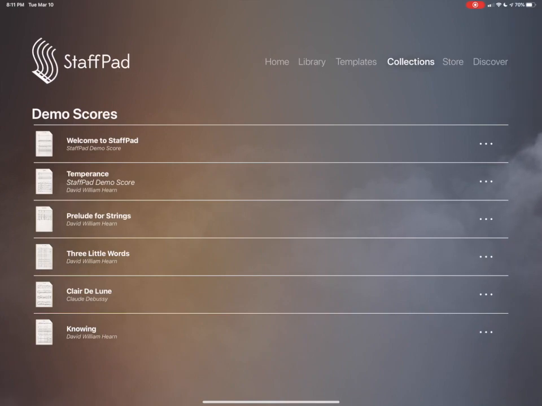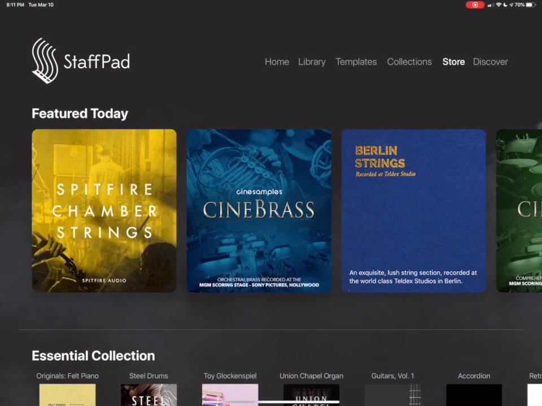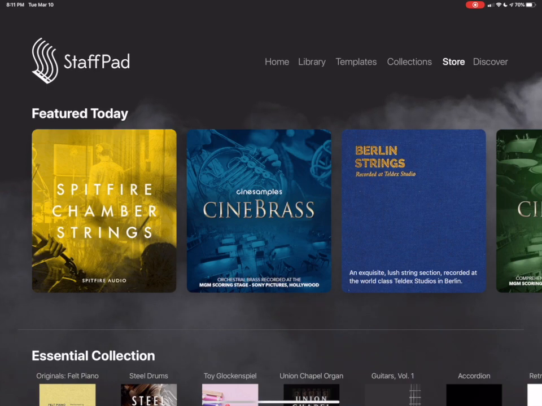Collections lets you listen to some demo scores. You can download some really nice audio sample libraries, but then they're only going to work in StaffPad for iPadOS. For example, if you spend all the money on the Spitfire orchestra samples, it's not like downloading it on the Mac or the PC where you can now use those samples in Logic Pro or Ableton Live or Sibelius. It's just going to work in StaffPad. So that's what you have to keep in mind. They do very seamlessly integrate with this application, though, and I appreciate that.